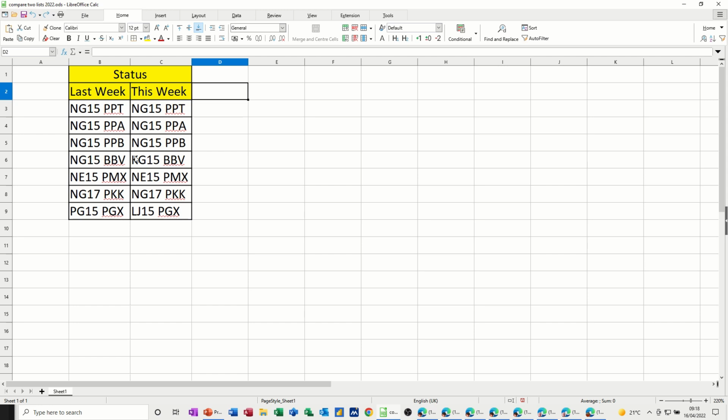In this module I want to show you how you can compare two lists, one against the other. So the example on the screen, I've got last week's vehicle registrations, and this week's. What I want to know is if there's any changes, which means I have sold that vehicle. Now the functions that I'm going to use are the MATCH function, the ISNA function, and an IF statement.